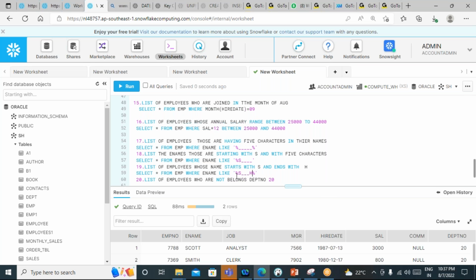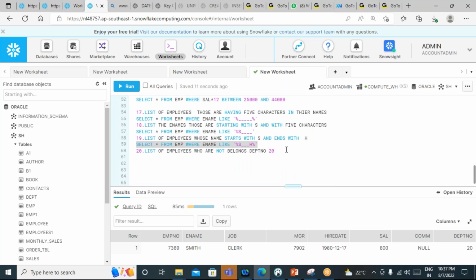Okay, can I write it like this? The name starts with S and ends with H, and the total number of characters is 5. Again, you can run this. Smith, you can identify Smith, starting with S and ending with H. Okay, this is the way we can get it.